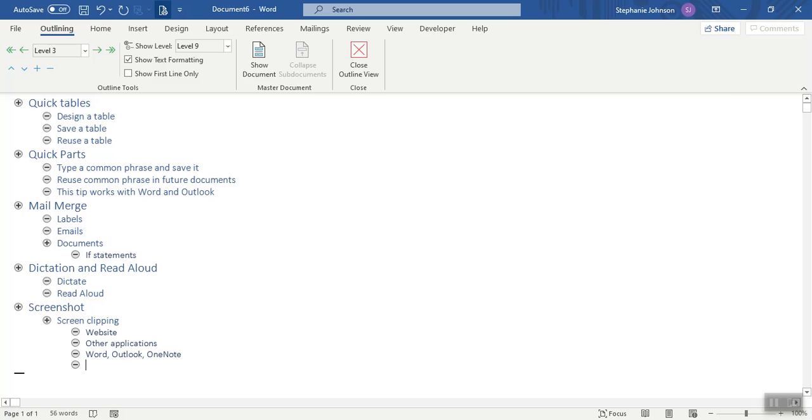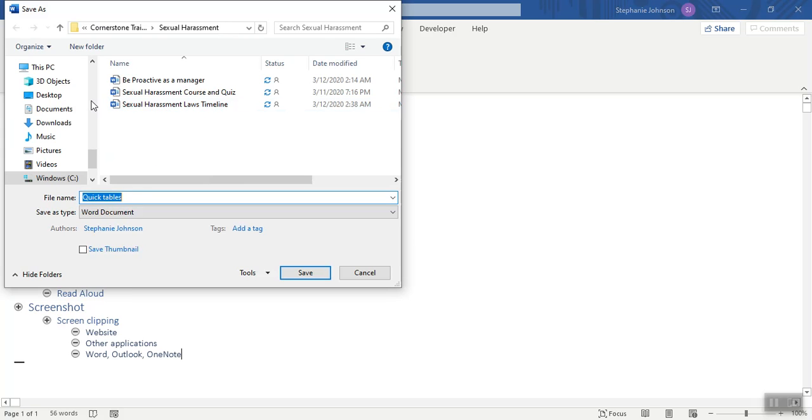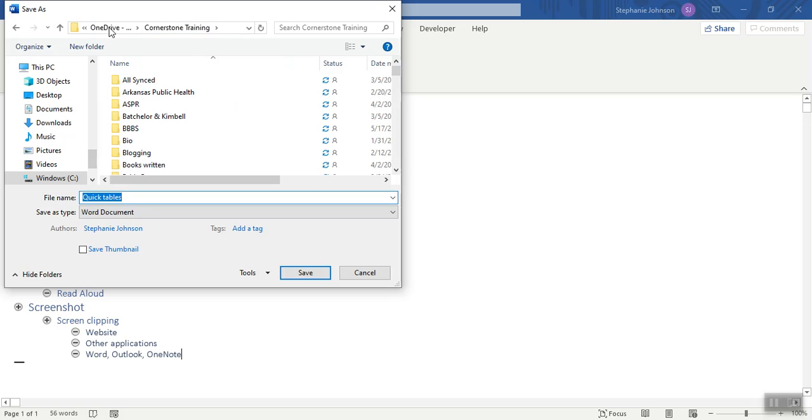So I'm just going to go ahead and get rid of that last line that I had. And I'm going to save my document. So I'm going to hit F12 on my keyboard. You can hit File, Save As. It'll give you the same result. But since we are doing time saving, I'll go ahead and do that. So I'm going to go ahead and save this anywhere under my Word documents.